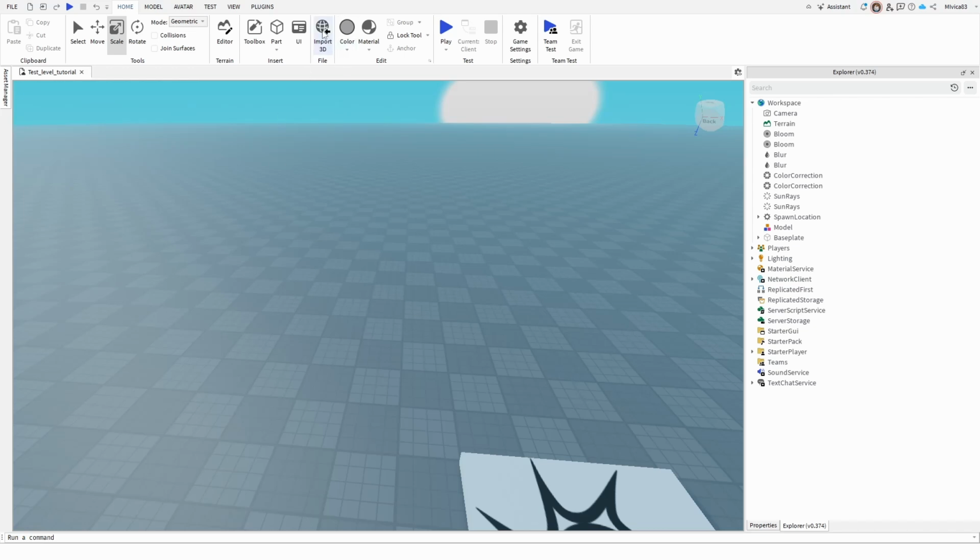Now you'll probably be tempted to use this option, but the easiest, quickest way to do it is simply to go to your workspace and then right click, and you'll get your option of insert. So you have insert part, insert object, or insert from file. This is the one you're looking for.